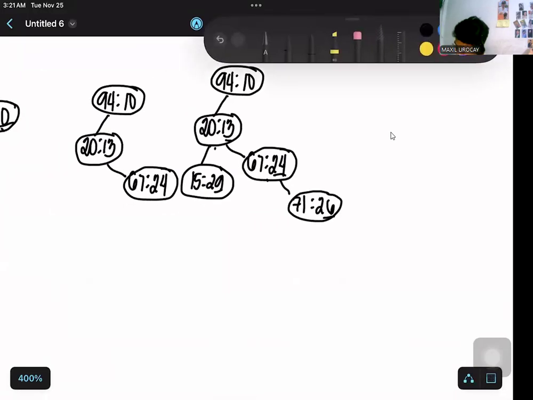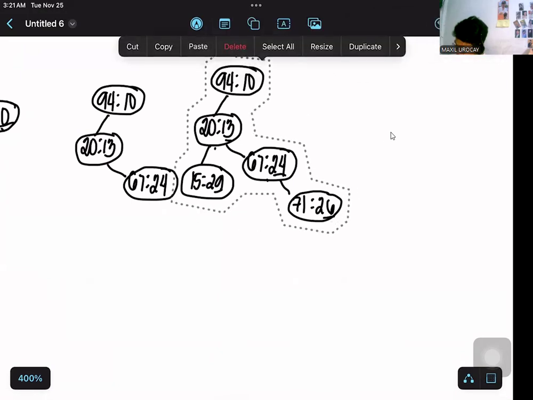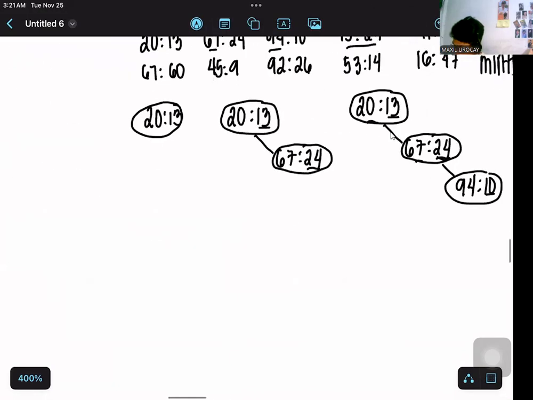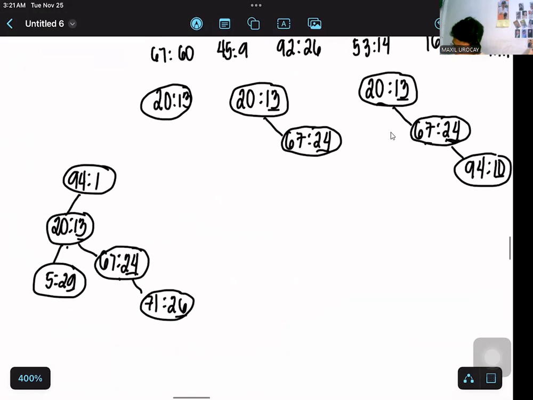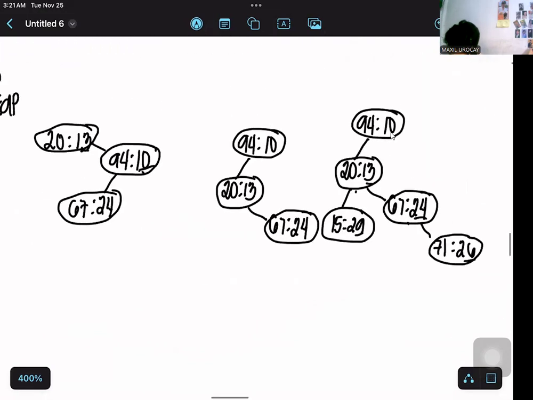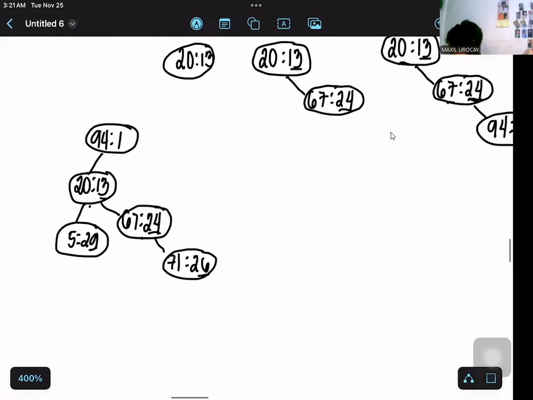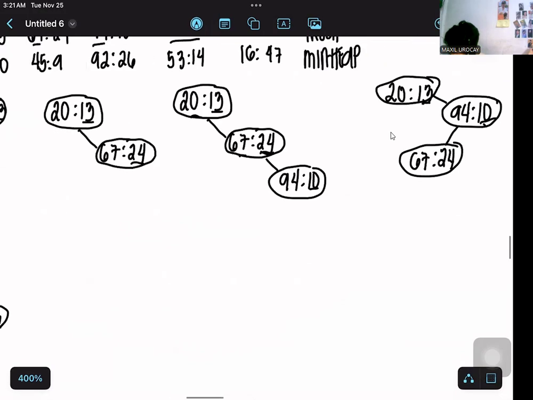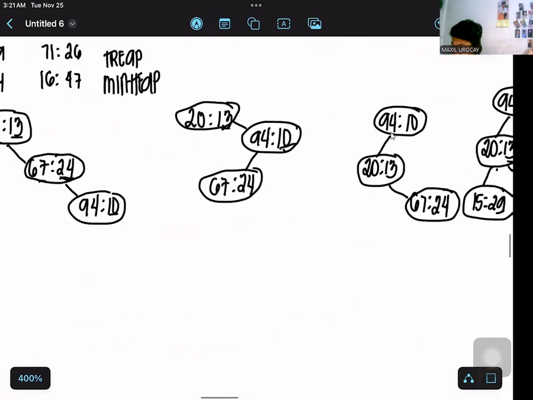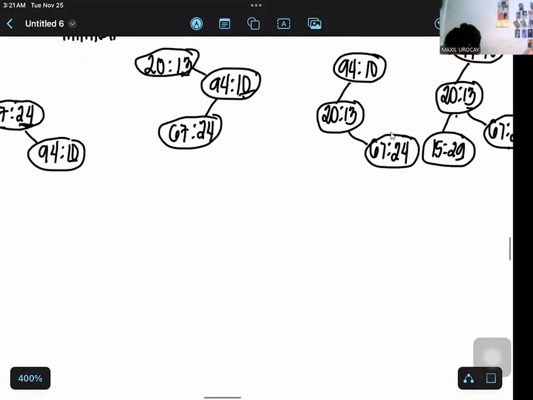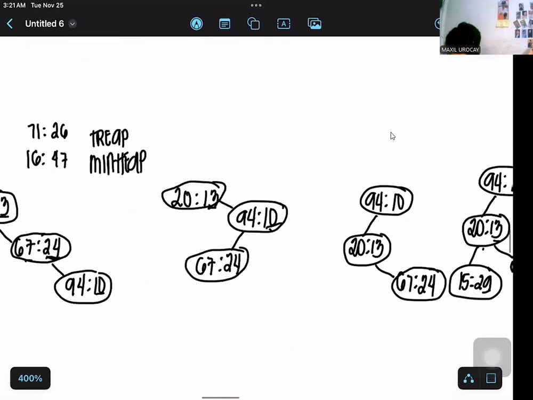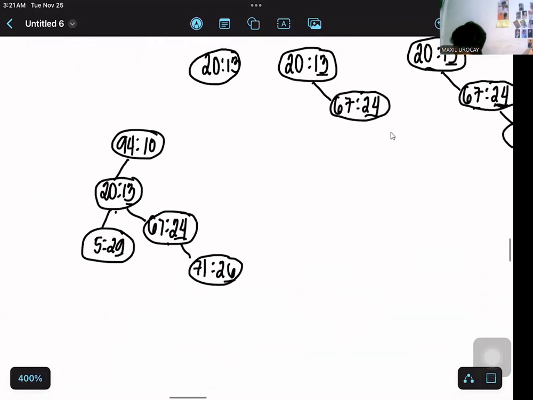So let me just go ahead and copy this and make sure to paste it here so that we can perform the operation. So the next item will be 67 with 60. For the 94, that is 0, 1, and that is 10 actually. For this one now, that is 5, 15, and 29. Yeah, that's right. So 67 and 60.